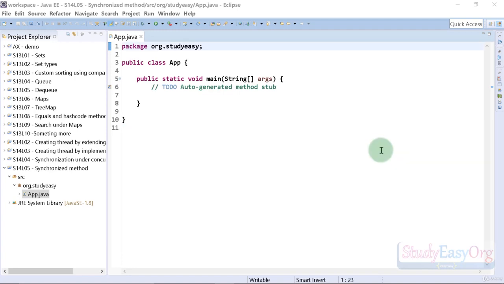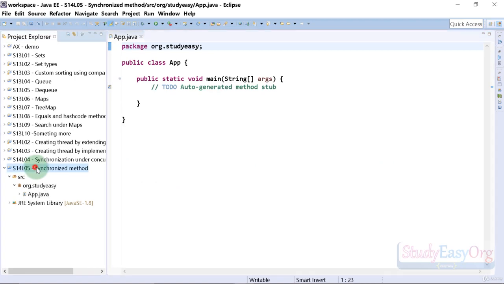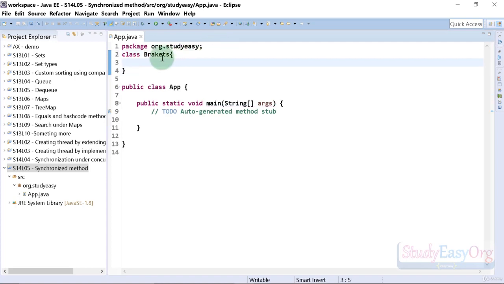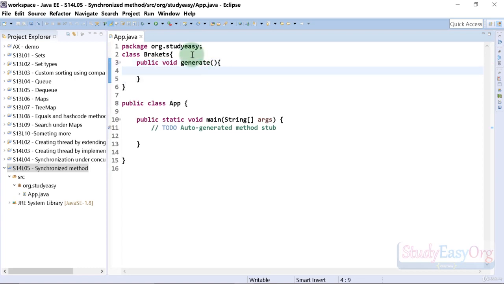Now friends, the best way to understand the synchronized method concept is via an example. So let's create a very simple example, and we will be creating a new class. The name of the class would be Brackets. Alright, and inside this class we will have one method. This would be a public method, and the name of the method would be generate. Here we go. And inside this method we will generate a pattern of brackets.